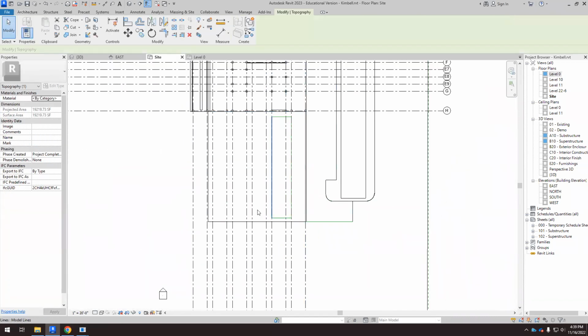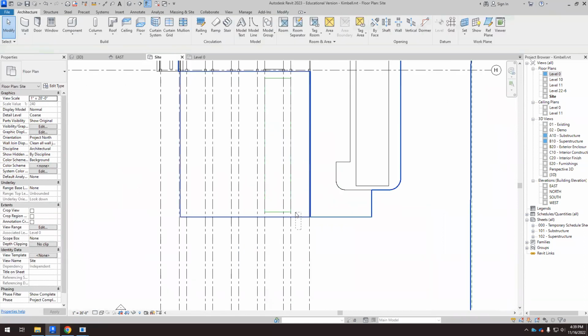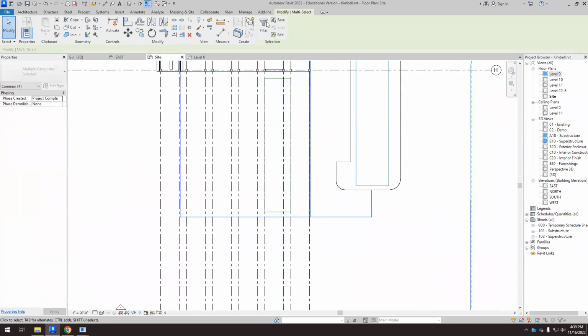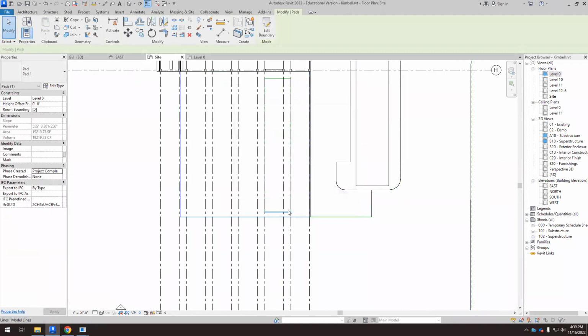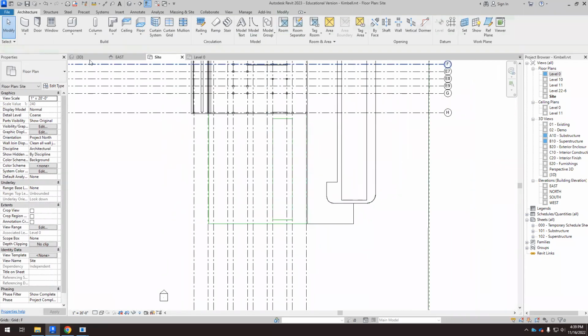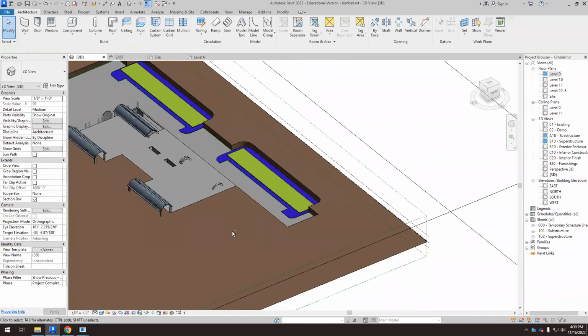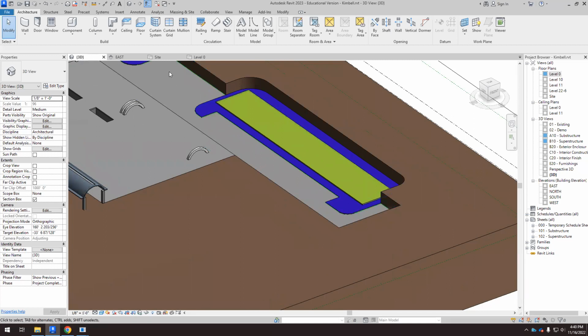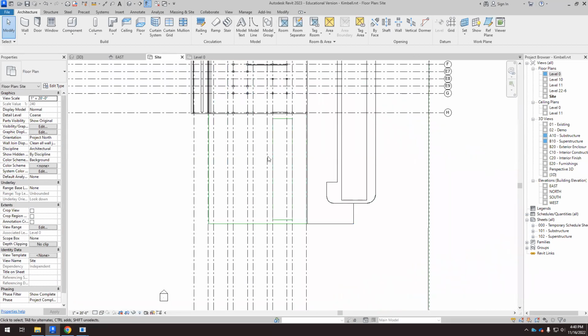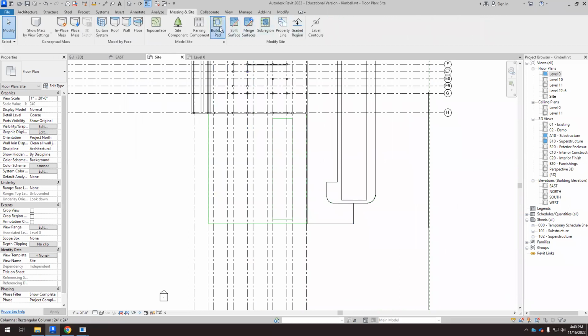I'm going to delete this building path. I'm going to select this, filter, building paths, and I just delete that building path so we don't have it, okay? Because now we're going to make it more complicated. So on the site plan, first I need a building path for this.